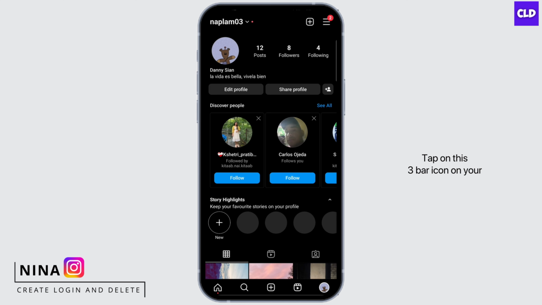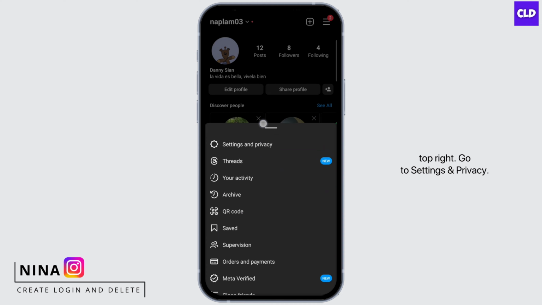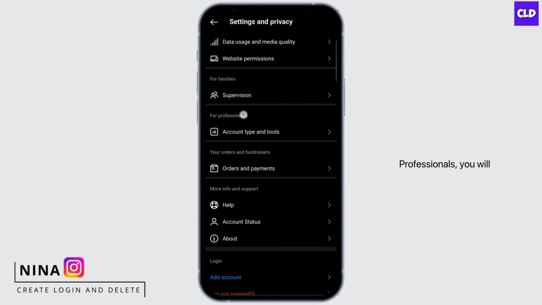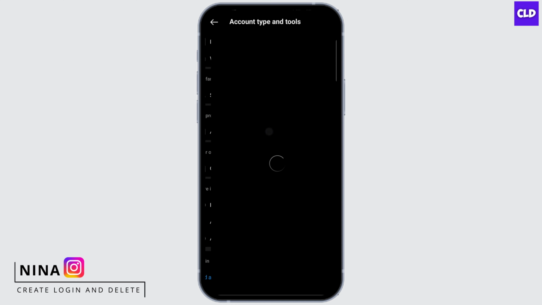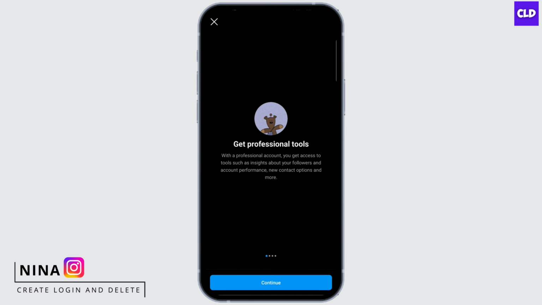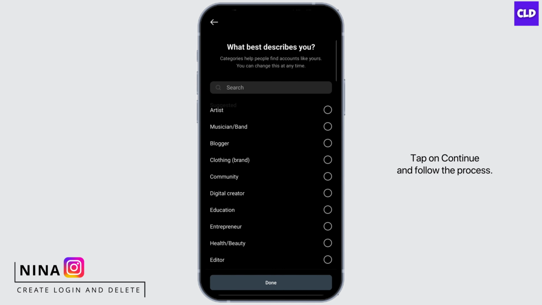Tap on this three bar icon on your top right. Go to Settings and Privacy. Scroll all the way below, and under For Professionals, you will see Account Type and Tools. Tap that. Now here tap on Switch to Professional Account. Tap on Continue and follow the process.